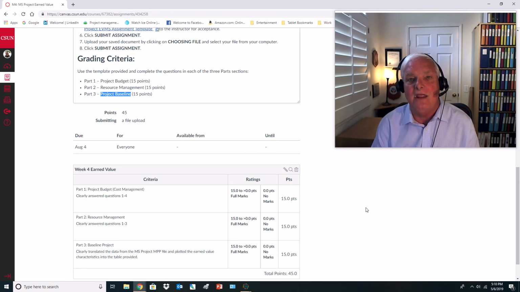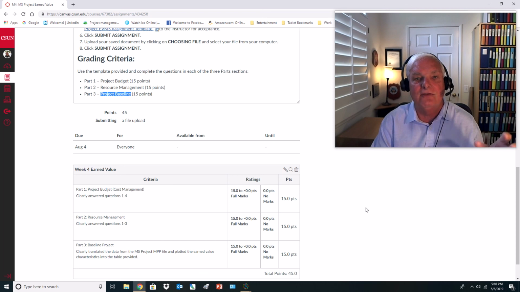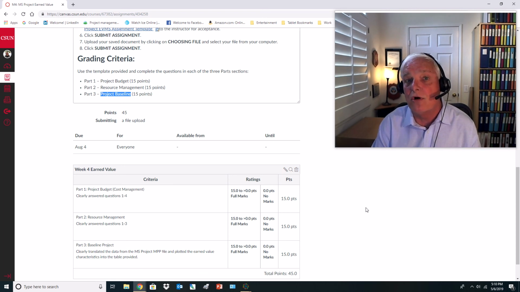And like I said, the Microsoft Project skill sets, these are critical for any project manager. You want to make sure that you really understand how to at least get to the point where you can do what I'll call poor man's earned value, which is what we're doing here in this Microsoft Project perspective.